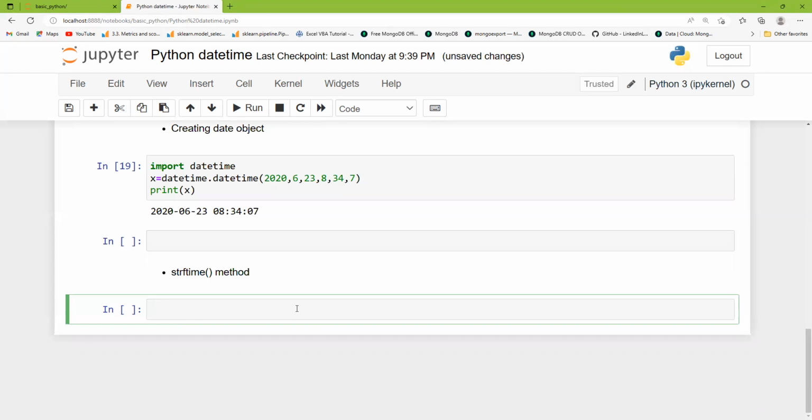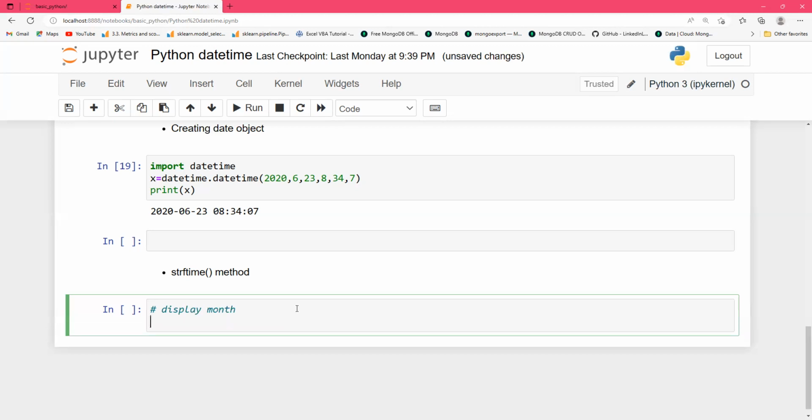Suppose I want to display the name of the month. So how can I write it? I will take here a comment, display month. If I want to display the month, then what is the coding for it?